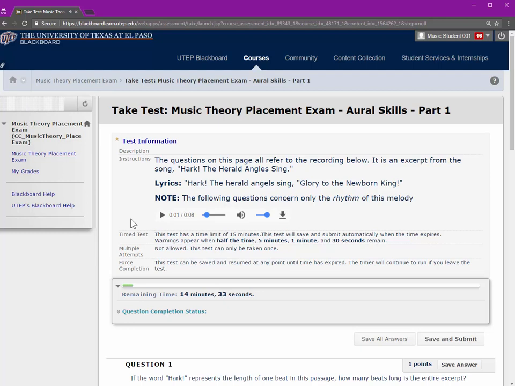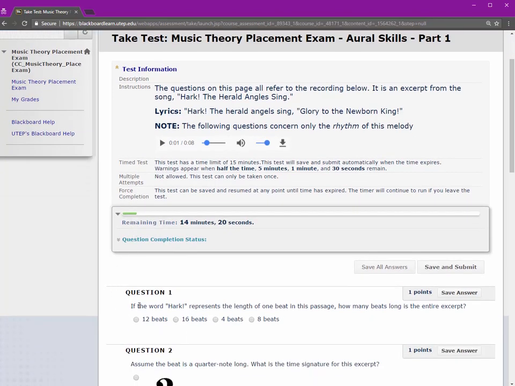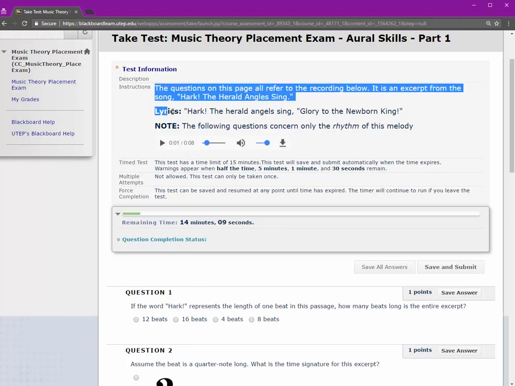After reading all 4 questions, listen to the example. You can replay the audio as needed, but this exam is timed, so you just need to complete it before the time runs out. The first question asks, how many beats are in the entire excerpt given that the word hark equals 1 beat? Hark, and here are the lyrics at the top.